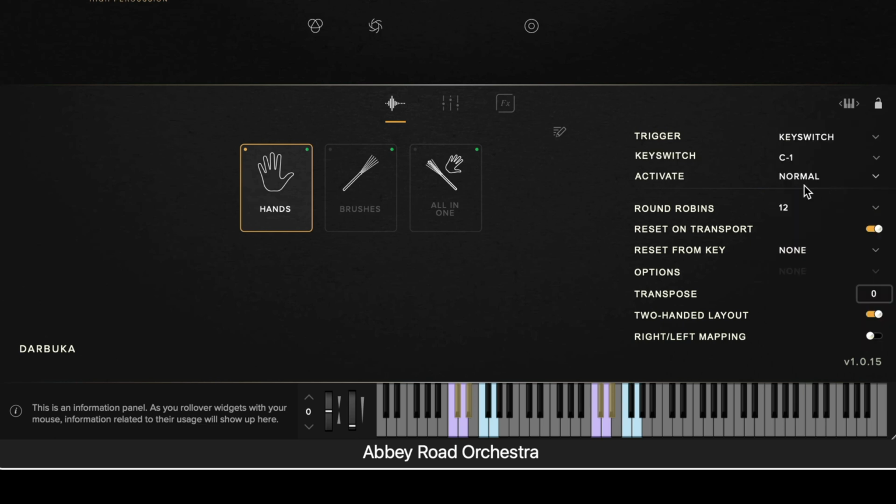The activate option is going to give you the ability to choose between a normal and a latched state of key switching. Normal means that when you trigger a different key switch, it will just change straight to the next one and stay at that until you next call upon a trigger method. If it's latched and you key switch to the next articulation, that articulation will momentarily be switched and then it will revert back to the previous articulation.